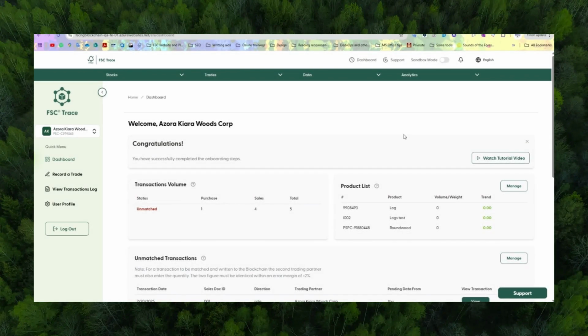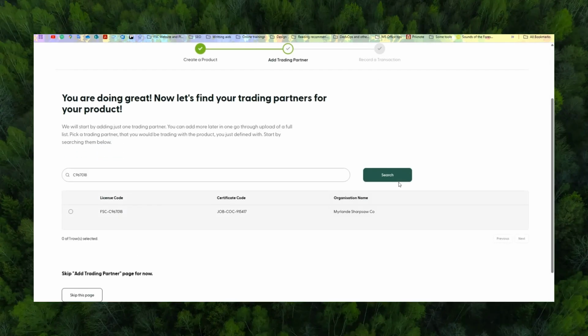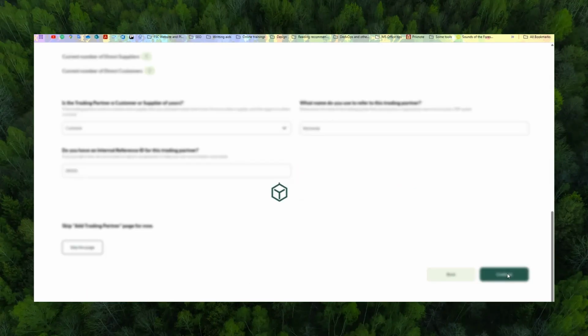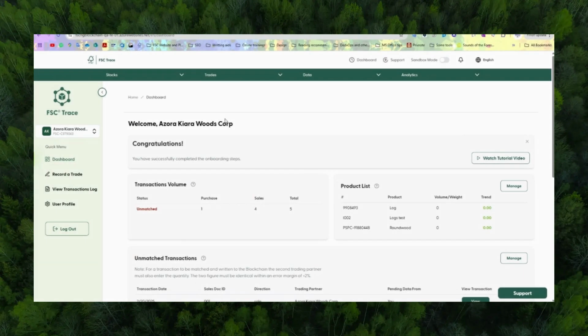To use the Sandbox Mode, you must first complete the first two onboarding steps: add at least one product with inventory and a trading partner. For a detailed walkthrough of each one of these steps, have a look at our dedicated video on the onboarding journey. If you are going through your onboarding steps, you can access the Sandbox Mode when you move on to the third step, adding a transaction. Here, you will have the option to go to the Sandbox Mode first and test it out before completing the final onboarding step. If you have already completed your onboarding steps, you can switch to the Sandbox Mode with the toggle on the top right corner.